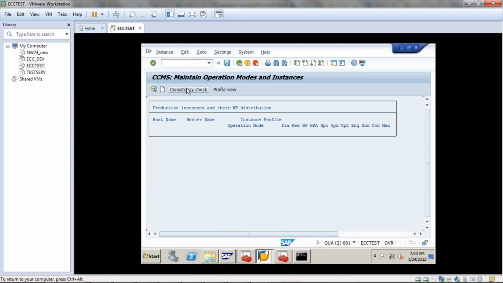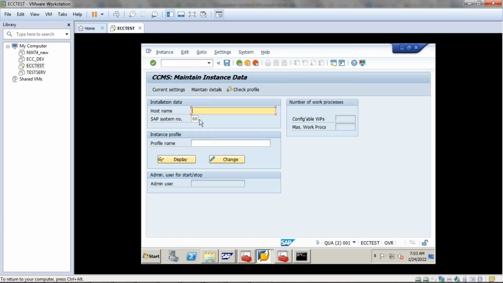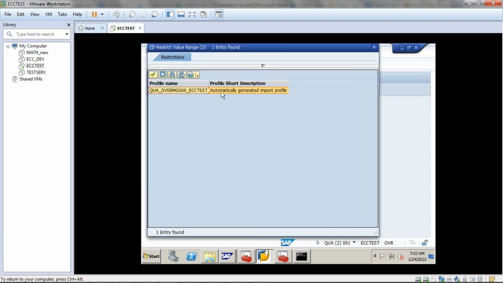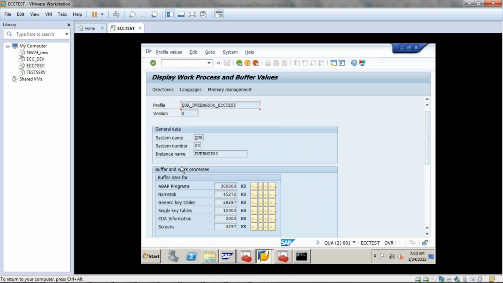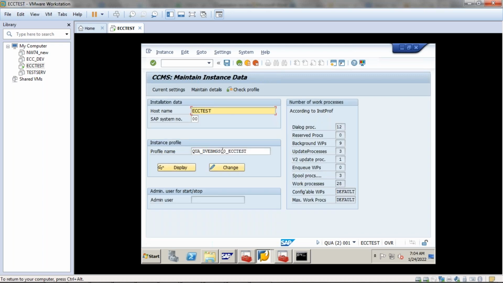Create instance. Now you have to select the profile, instance profile. Select instance profile over there. Now here the profile comes, this one, this is 12 and 9. Now we'll have to change this.